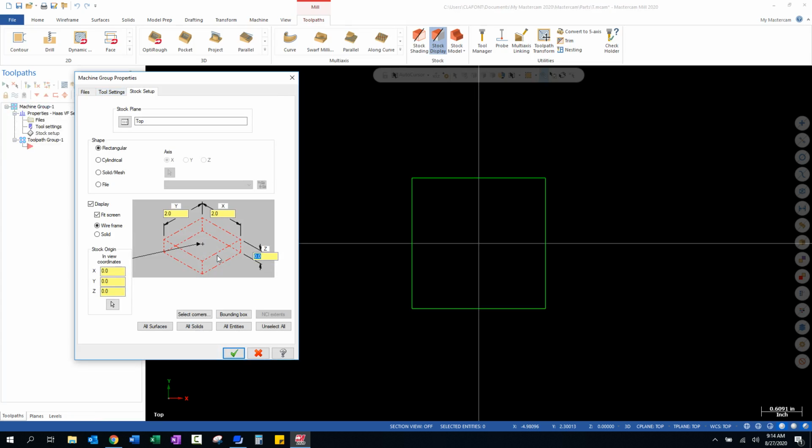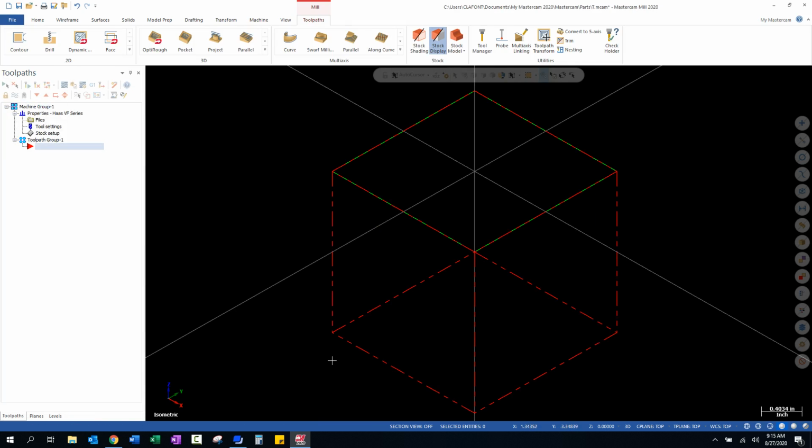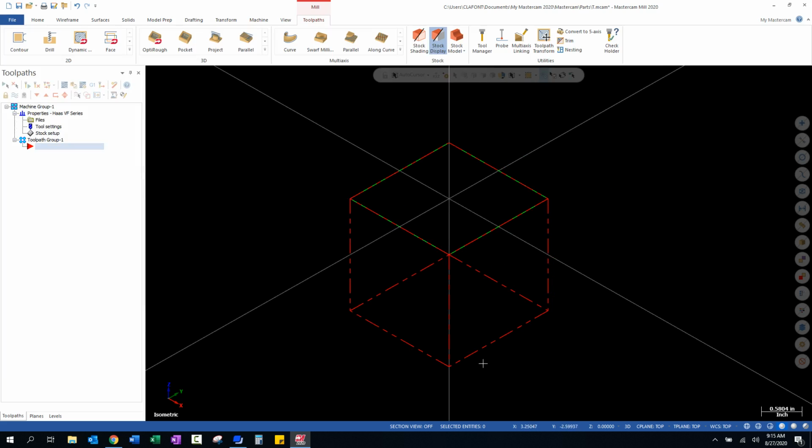and I'm going to plug in my Z dimension for this material, which is going to be 2" as well. Click OK. I now have a phantom line representing the 3D shape. This will allow us to see the Verify tool, or the Verify simulation.